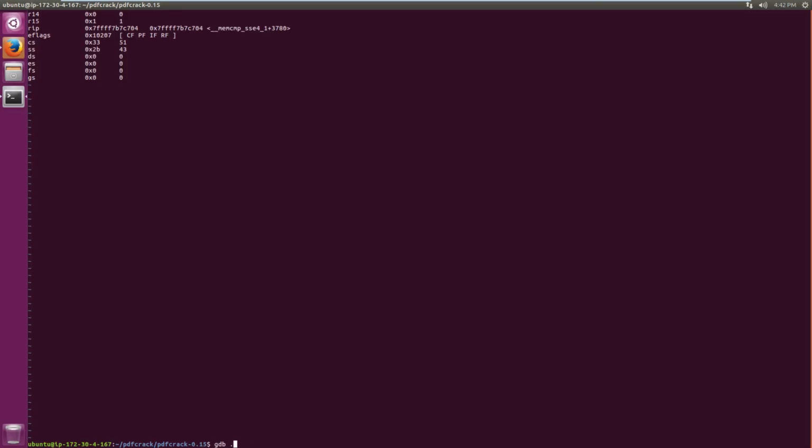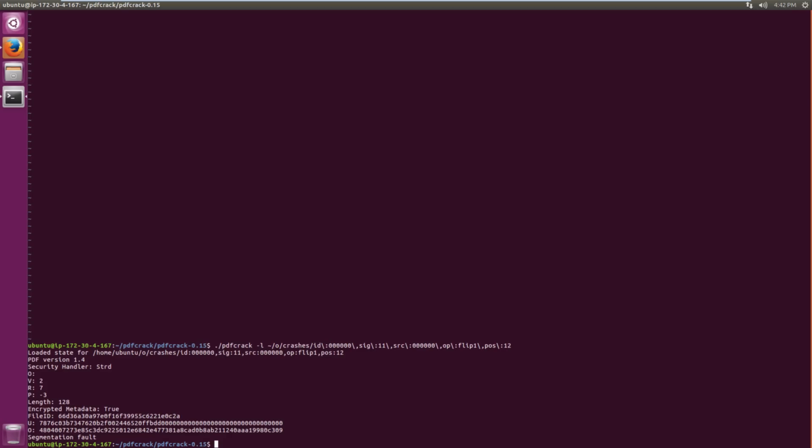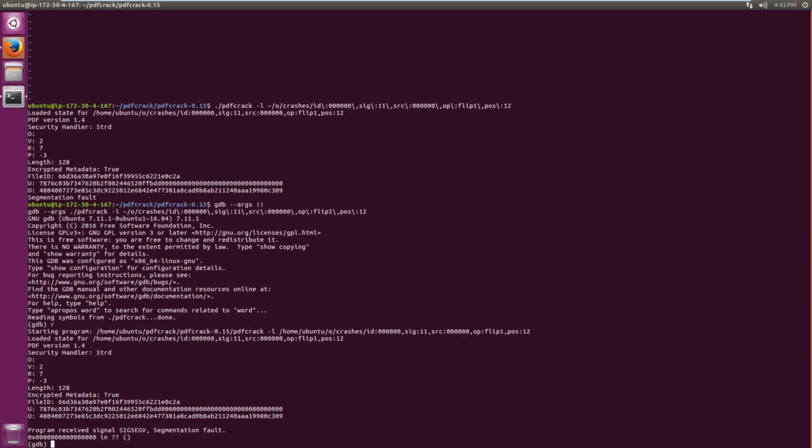So gdb --args pdfcrack -l. Oh, the problem here is that Ubuntu's smart tab completion doesn't work for --args in GDB. So if I want to use it, I need to come in here like this. Let's run it. So we got our crash here. Now that I've run it once and verified that it crashes, I can pass it in like this, no problem.